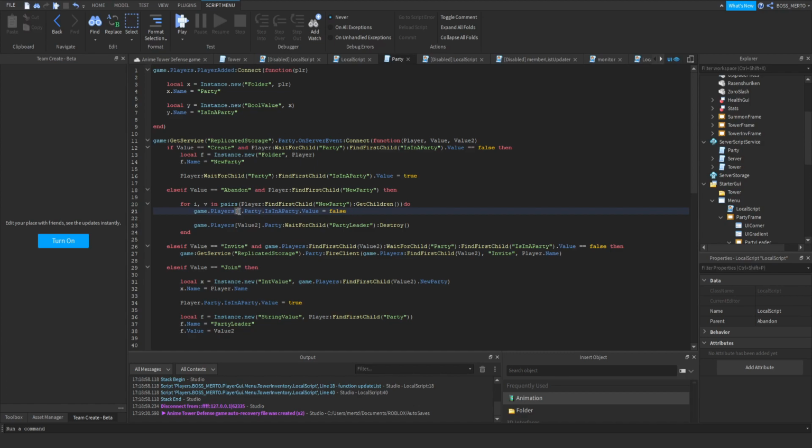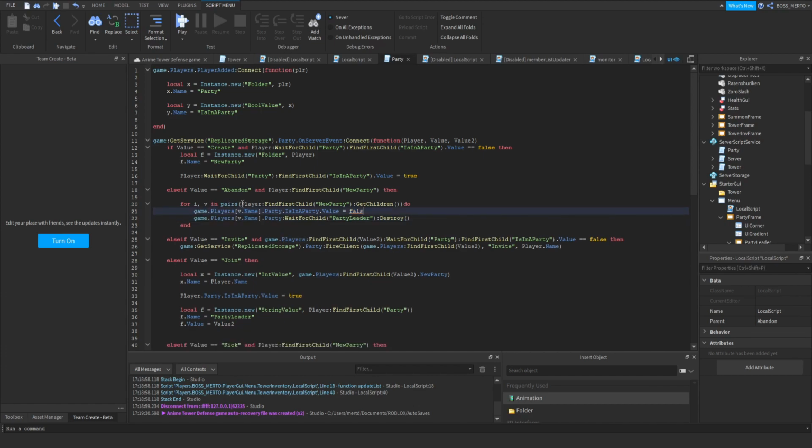Wait, let me edit them. The first thing which is going to happen is that the isn't a party value is being turned to false. The second thing which happens is that their party leader value is being destroyed. They always have a party leader value, which refers to the party leader. This value is necessary for some scripts, and therefore we have created it. All right, so these two things happen.